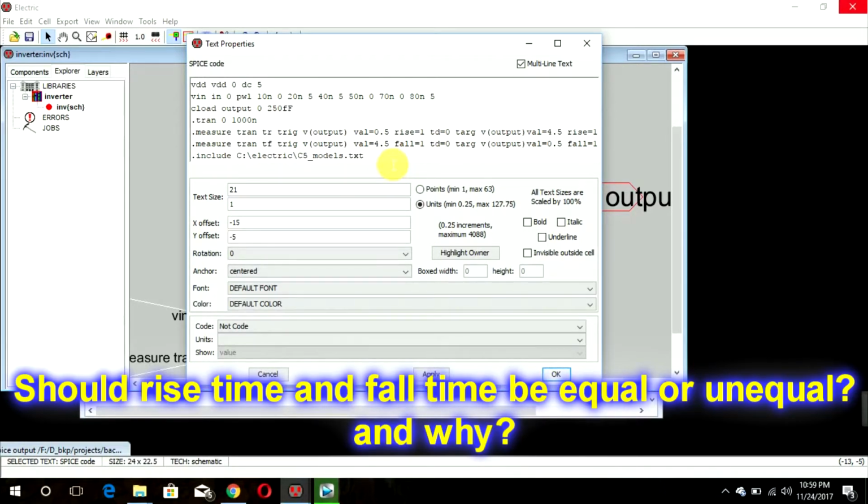Okay, before we do the simulation, I just want you to imagine what would be the output. I just want you to ask what would be the expectations. Do you want the rise time and fall time to be equal or not equal? And what will happen if it is not equal? And what will happen if it is equal?